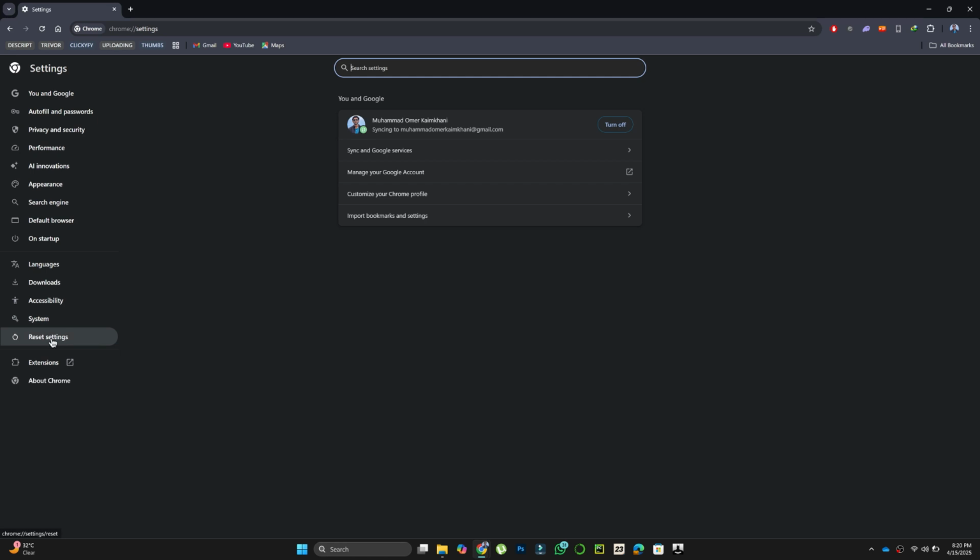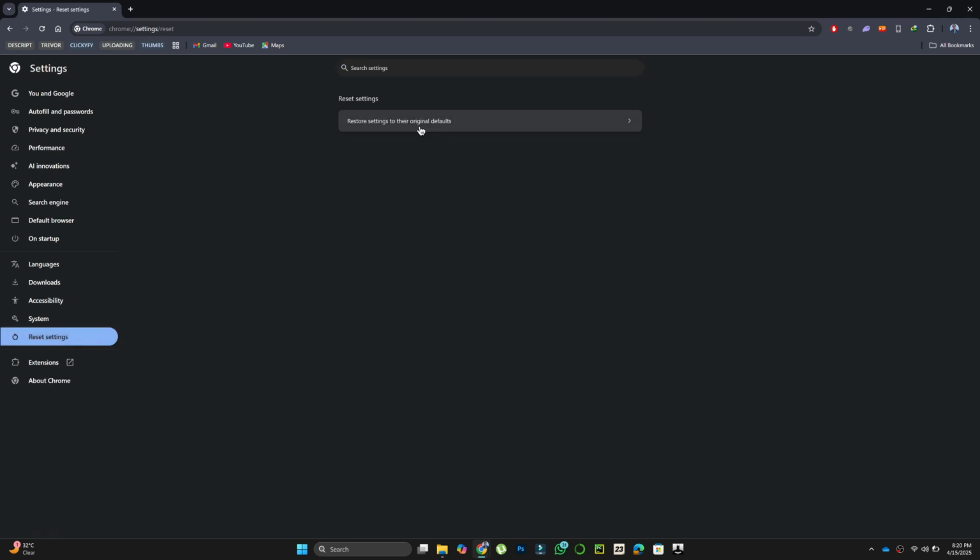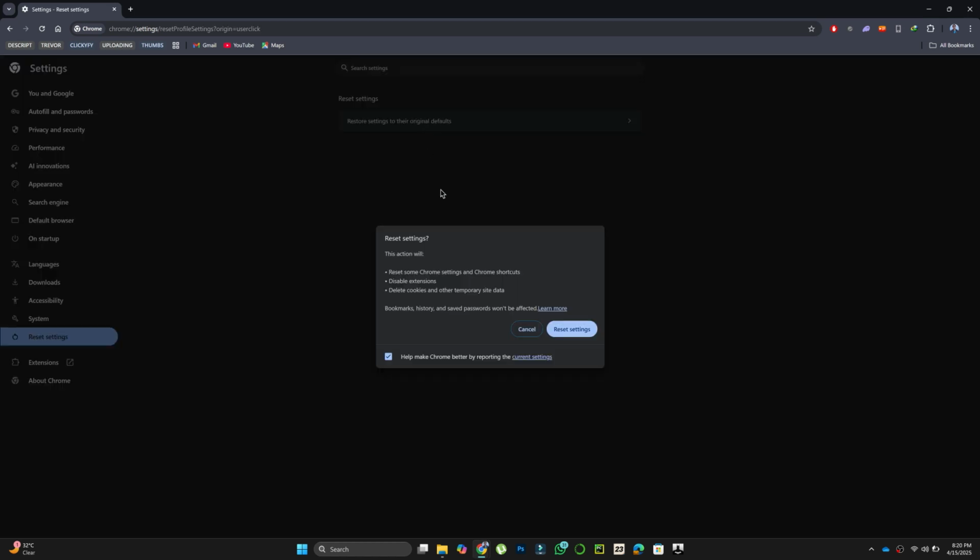Scroll down until you find the section called Reset and Clean Up. Click on the first option under this section. It should say Restore settings to their original defaults or similar. Once you click it, a new window will appear. Confirm the action to reset your settings.